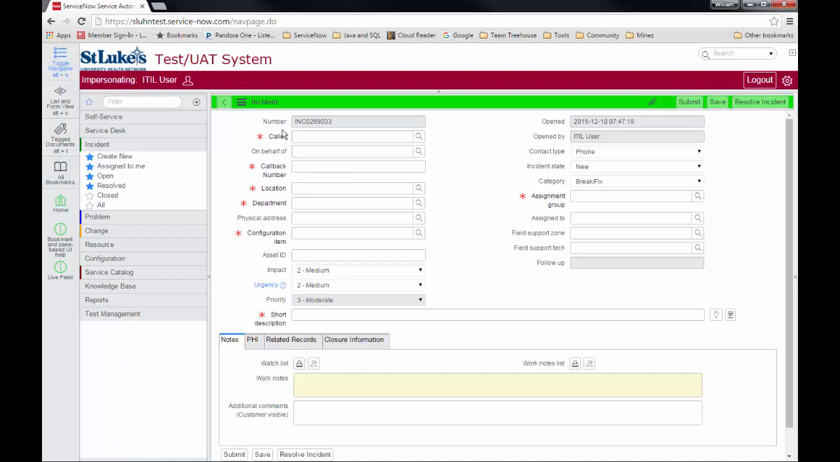To see which form you are looking at, look at the far left side of the title bar. The title bar is at the top of the form. To move back to a prior list or form, click on the back arrow at the far left.